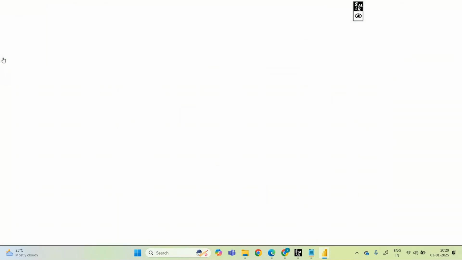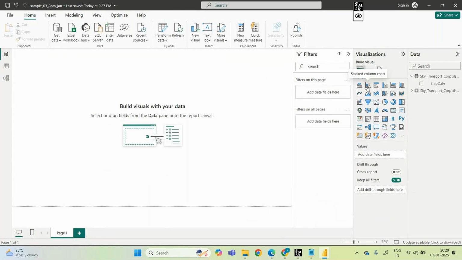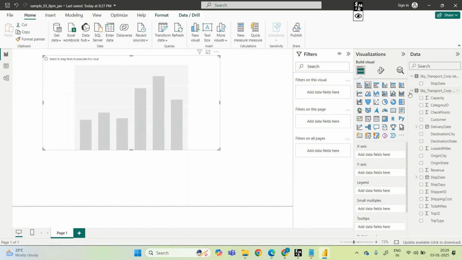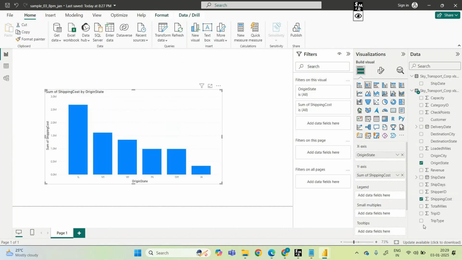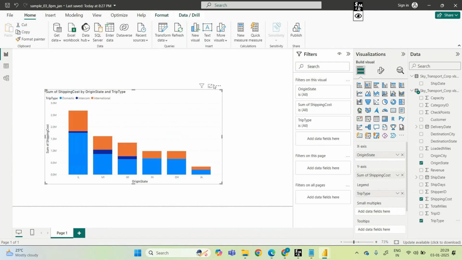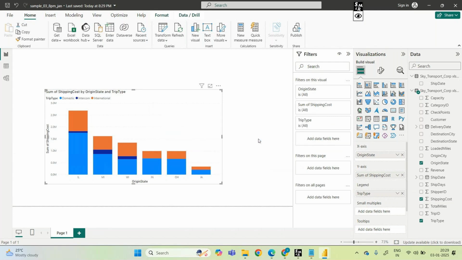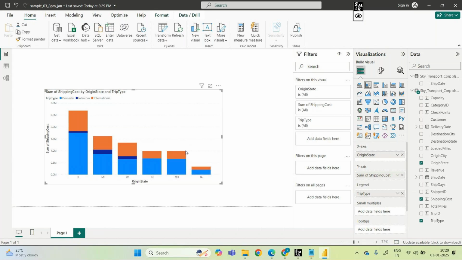I'll prepare a small chart again and show you. I'll remove this. I'll deploy this and show you. Origin state, shipping cost, and trip type. Okay, so I'll publish this. Save. I'll show you how it's going to work.